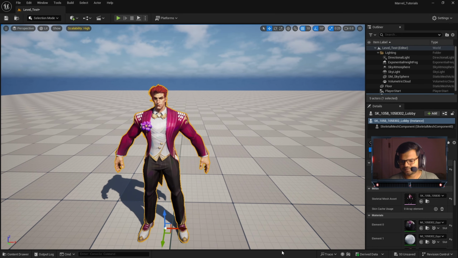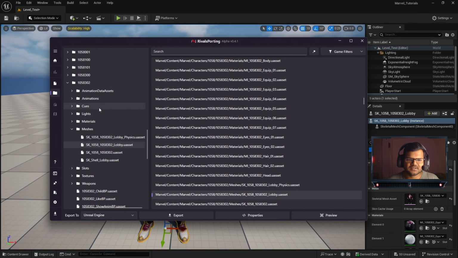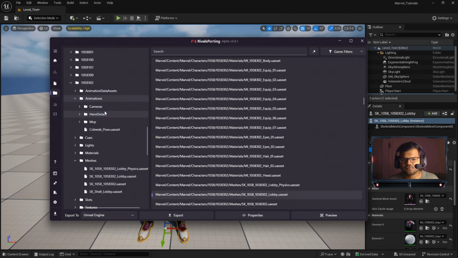Okay, so first of all we'll go to the Rivals porting application again, and you can see this is the animation folder of this Gambit model, and in this animation folder you won't find any emote. You will actually find his MVP animation. Okay, so I will tell you how to import his MVP animation.